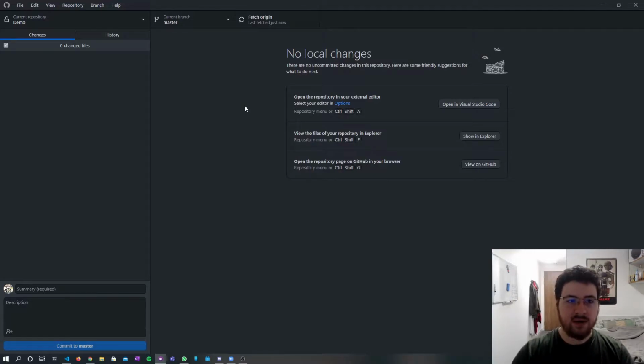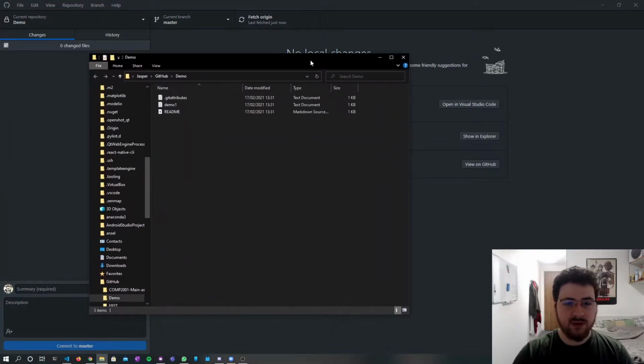So I'm here in my standard GitHub UI, so I can show an Explorer, and I bring that over. I can show the files that are in that repo. I have a text file, a README, and the Git attributes folder.